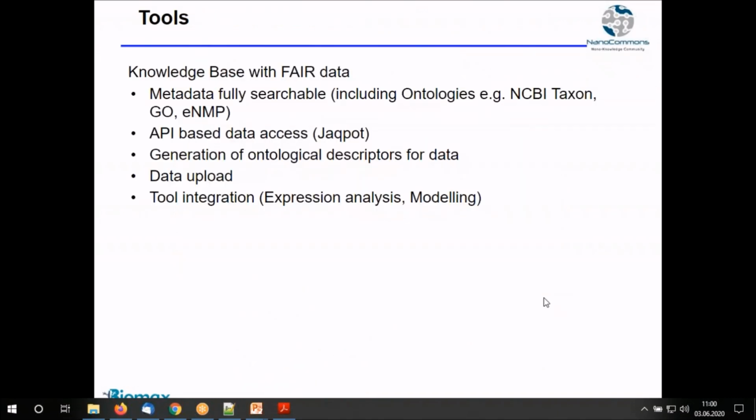There's also a couple of tools in the system. The search tools for metadata, which include ontologies like the nanomap ontology, the nanoparticle ontology, but also the NCBI taxon ontology, for example, to be able to search the model organisms that have been used, or the gene ontology to be able to search the biological functions that have been affected, the pathways.